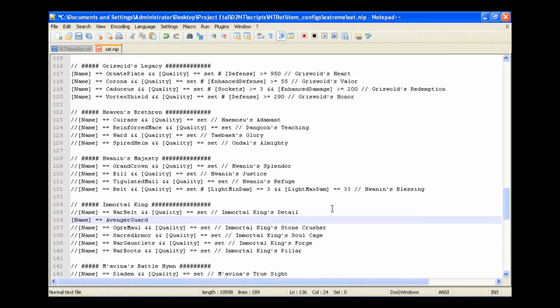Avenger Guard. And since we're putting up a property keyword, we're going to be putting quality. We're going to use the and sign since we're combining two property keywords. And we're going to name it set. Let's add a stat to it. I want a defense of 125 or higher.